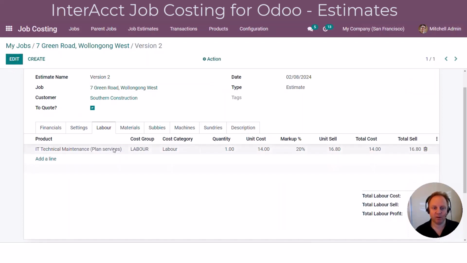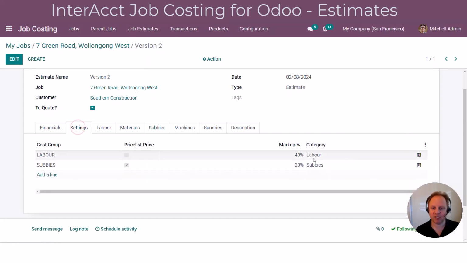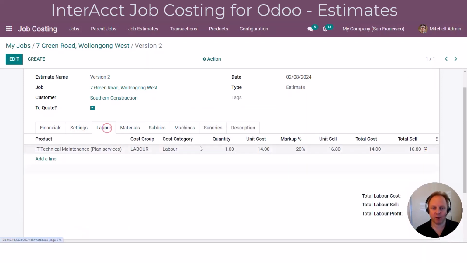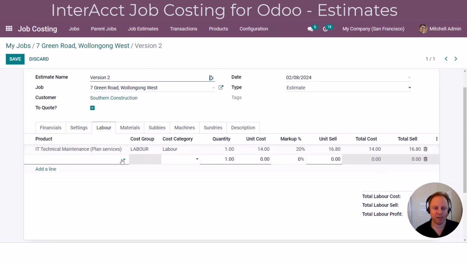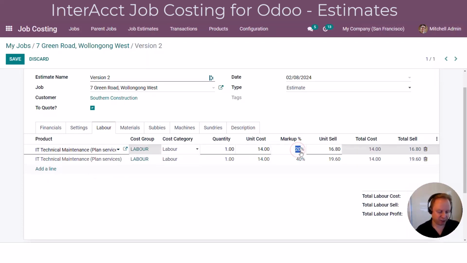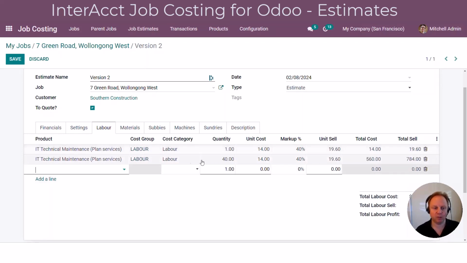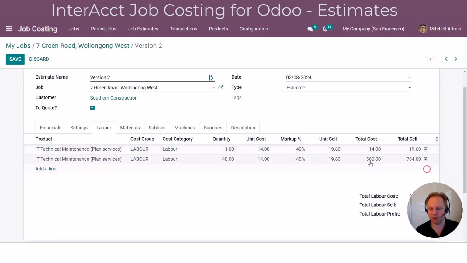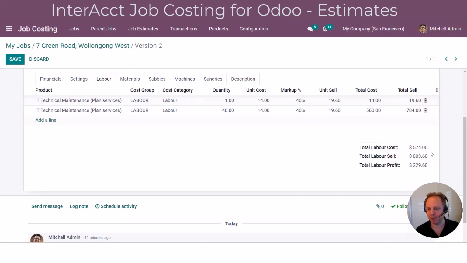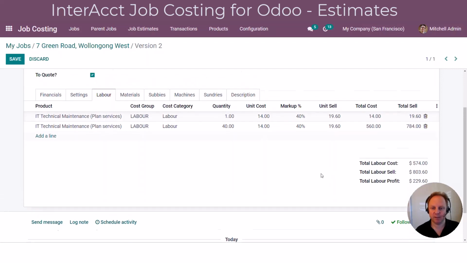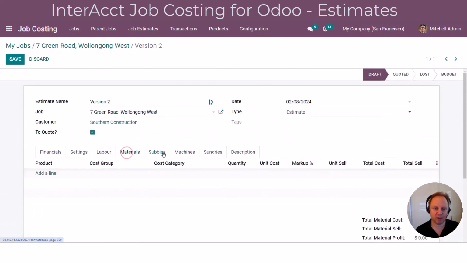Now what I've done here, I've made a mistake actually. I forgot to save this first before I created the labor line. So if I add another line here and do the same thing, you can see that the 40% has come through. So you can obviously just come back and change that to 40% as well, and put in the quantity here, and that will then calculate down to your total price here, which my face is hiding at the moment. But there you've got your labor cost, labor sell, and an expected profit. So it's the same with all these other cost groups here.